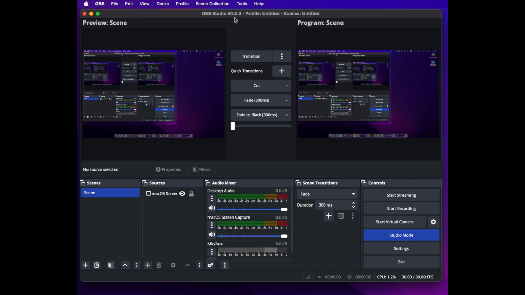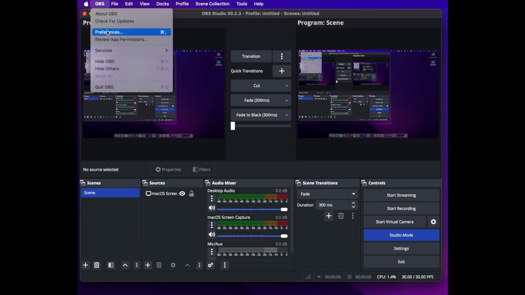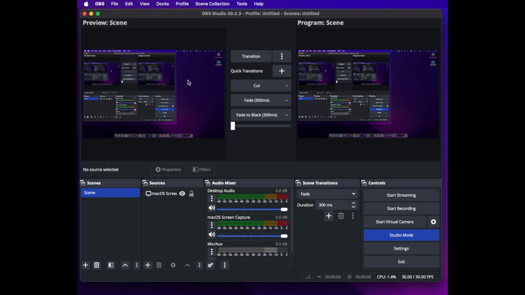I currently have version 30.2.3 installed, and there are a few controls: sources, scenes, audio mixer. On the top left corner, click on OBS and Preferences. You should be able to see the settings window.